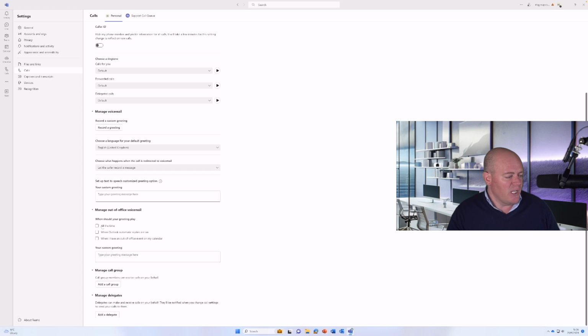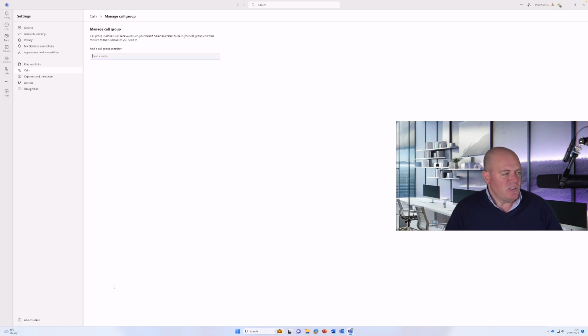So the three options we've got here are play your greeting all the time, or play your greeting when Outlook automatic replies are on, or play your greeting when I have an out of office event on my calendar. And in the space below, you can put another greeting specifically for that setting if that's what you want to do. Underneath that, we can create what's called a call group, and what this essentially means is that we can elect other people to receive calls on our behalf. Now, you can edit this at any point. You can come back into this menu. Once you've added a few people in here, you'll be able to remove them in the same place.